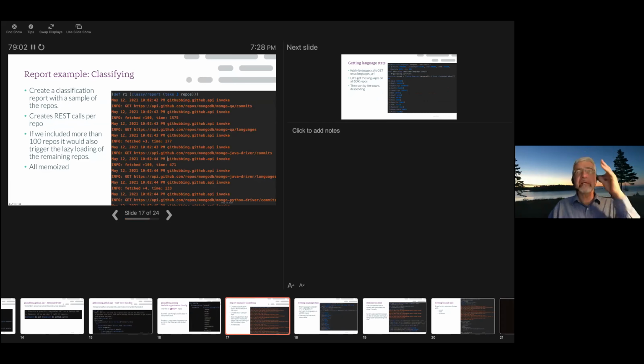So once I grab a set of repositories with the fetch repos function that's in my repos namespace, here I'm creating a report from the first three. This is the classification report, and we'll dive into it when we get into the live stuff. I'll show you the code and get your feedback on it as well. It takes the first three repos, creates an analysis of those, and returns a result, which is the report.